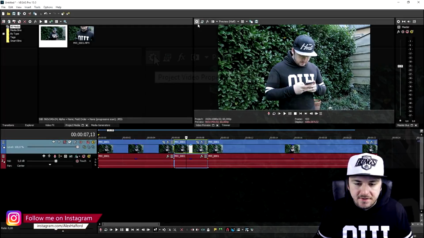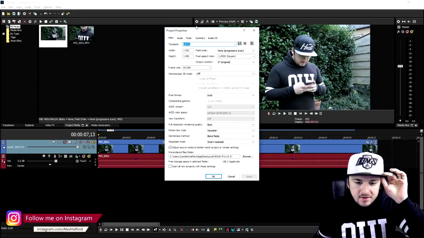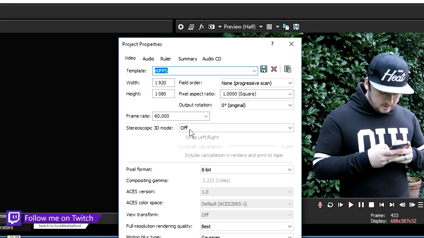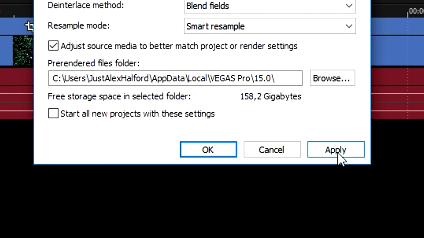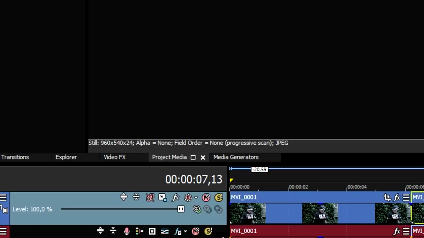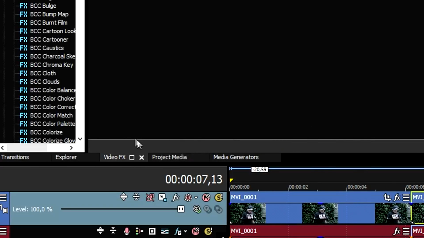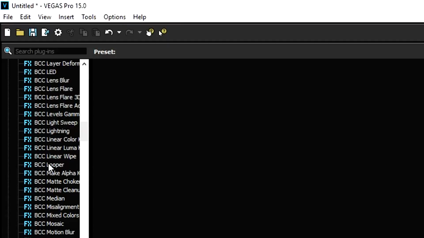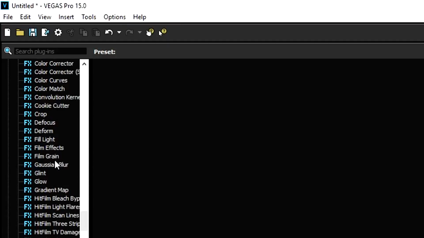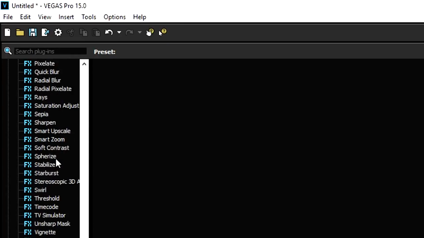We're going to go to the project video properties, and where it says stereoscopic 3D mode, we're going to put that one to red cyan. So we're going to click on apply, click on OK. Then we're going to go to video effects, and we're going to scroll all the way down until we see stereoscopic 3D adjust.